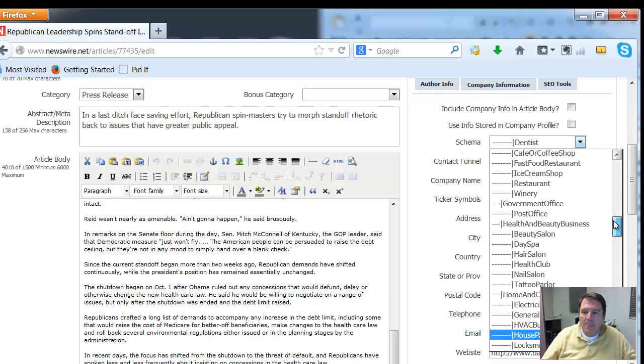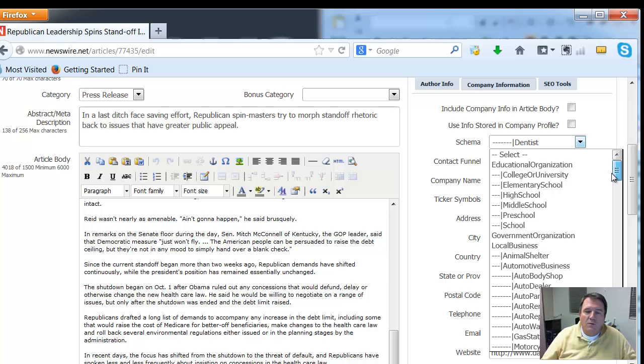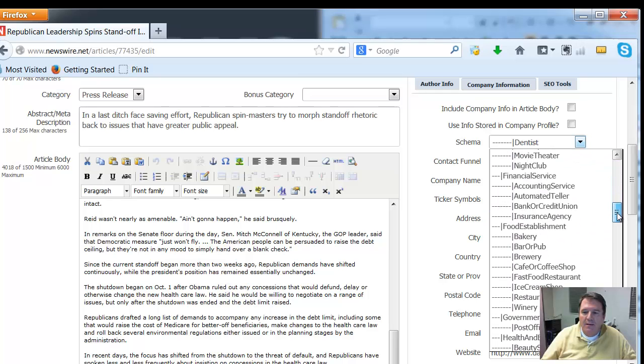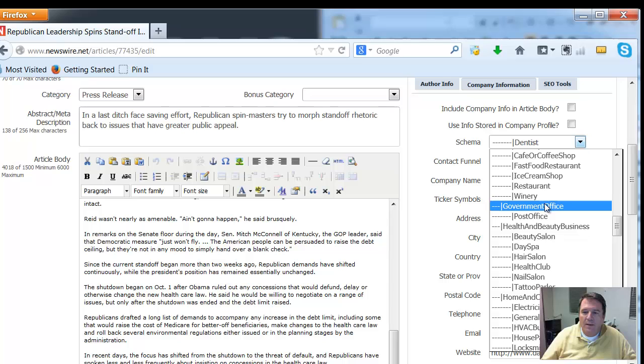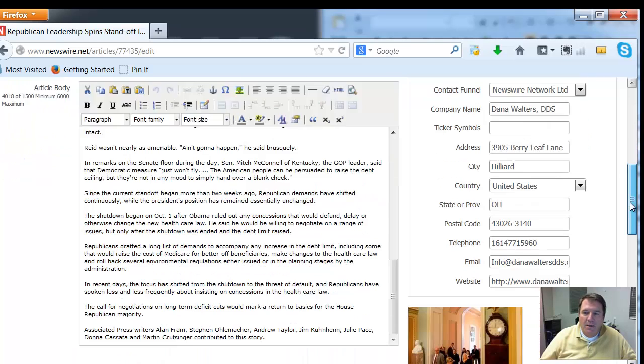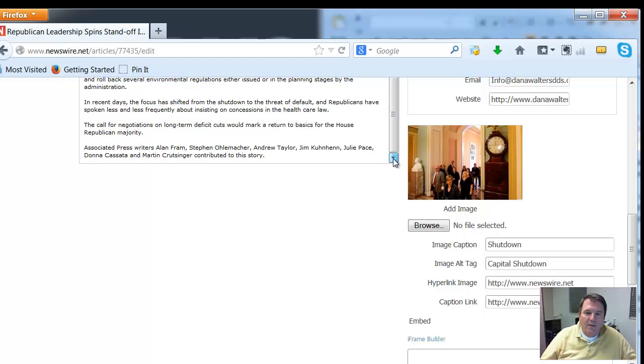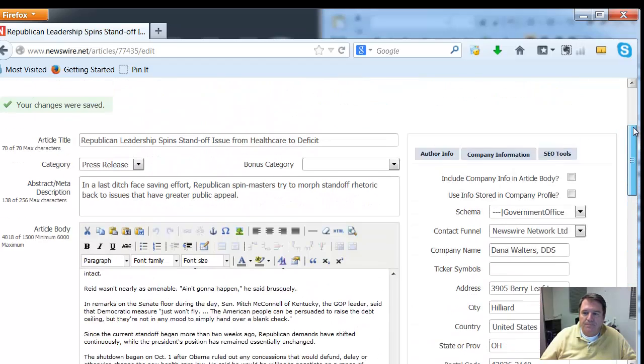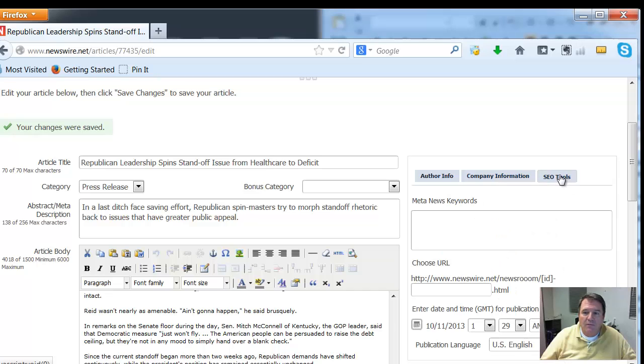So we have schemas that tell Google what your article's about, and that's again really important if you're writing about a local business or something like that. Not so important here. We're going to make this about the government office, just because it tells Google that it's about government a little bit more. But again, we've unticked these two boxes, and the result of that is that we have nothing in the bottom of our article here. SEO tools, again, very important, and something that you kind of had in our old Newswire.